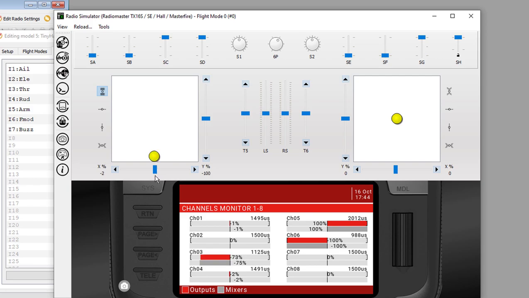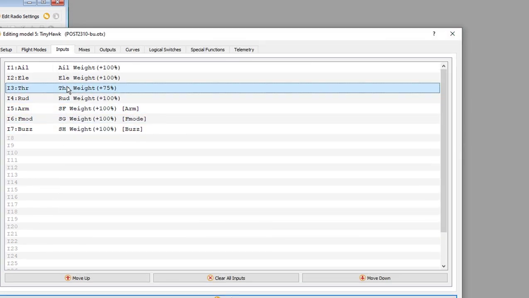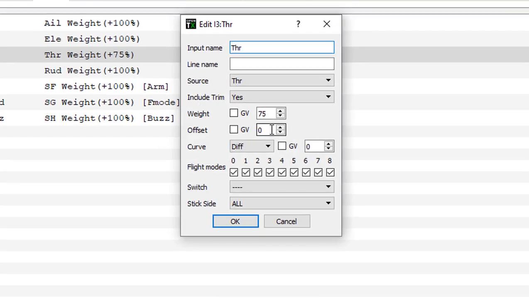But we're going to have to make one more change here because Betaflight's not going to let it arm unless it's at negative 100. So let me make one more change. Let's go back here and let's do an offset.